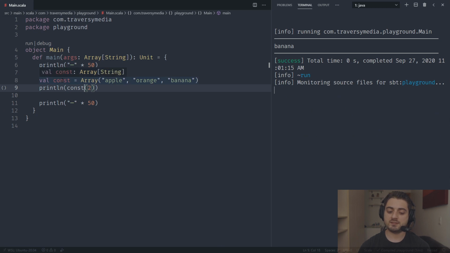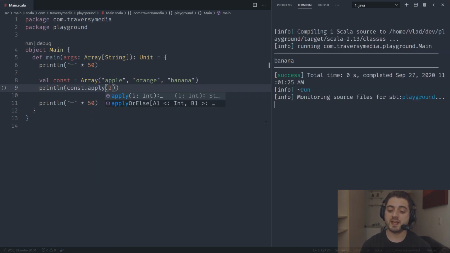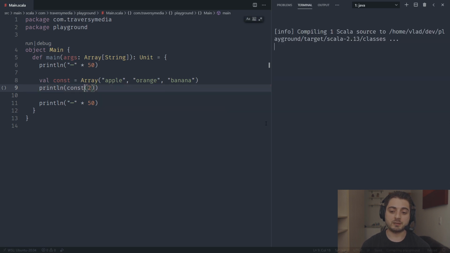If you look at this, how does it actually work? This is a val. We can only call methods on it, right? And it works exactly the same way. This method happens to be called apply. This is exactly how it works. So this is another use case for apply.